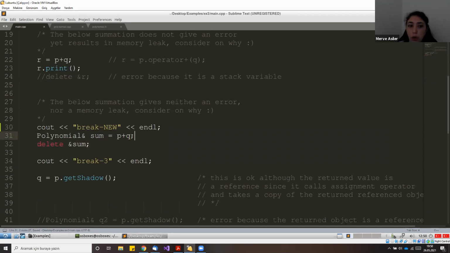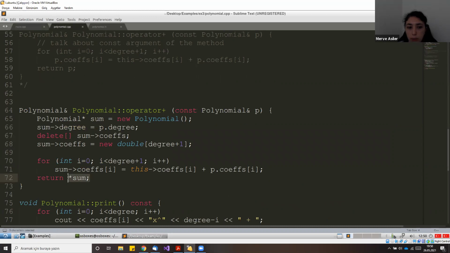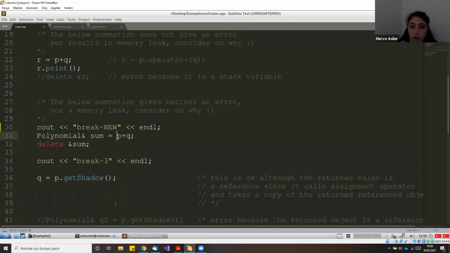This is not an error because I use the reference operator, and since I use the reference operator, this is the actual sum variable, and the control of the sum variable belongs to me. This is not a stack variable. This is a heap variable. Since I allocated some space, this is a heap variable. I have to deallocate it to avoid a memory leak. So I'm deleting it. Okay, this is not an error.